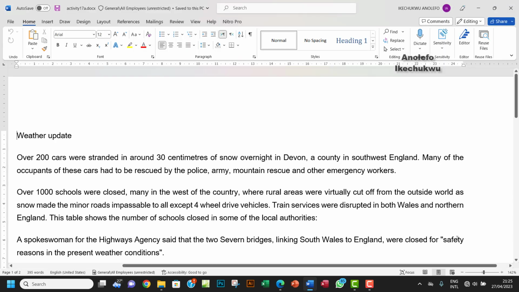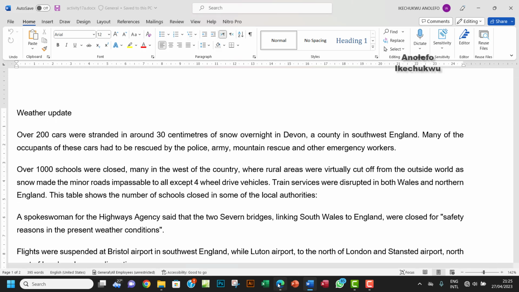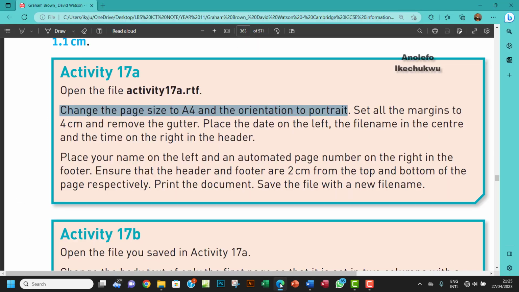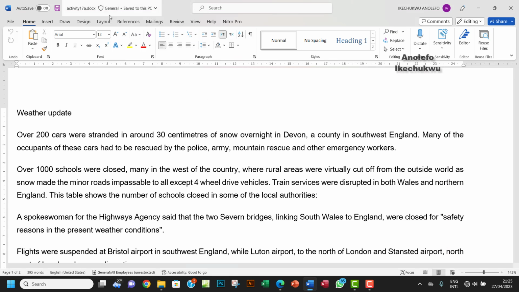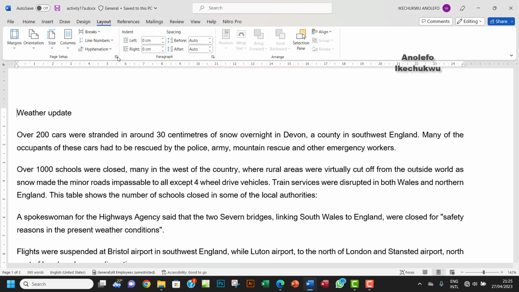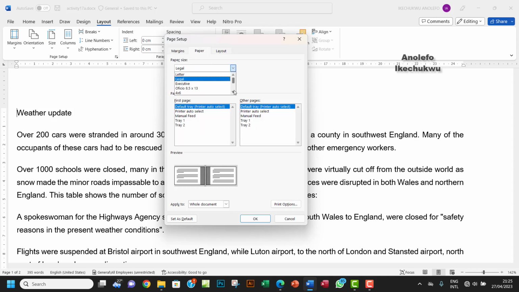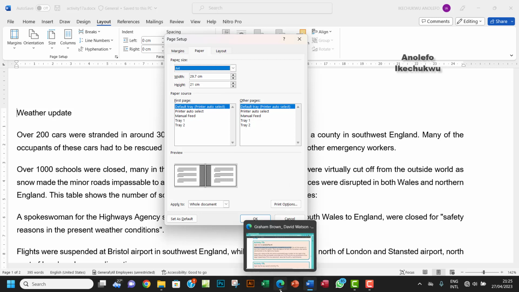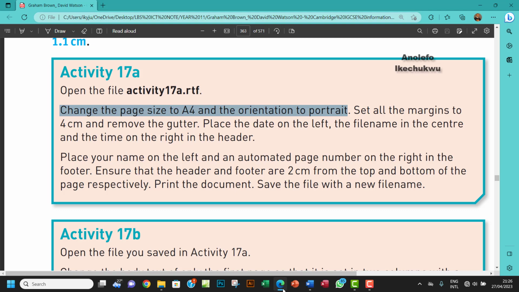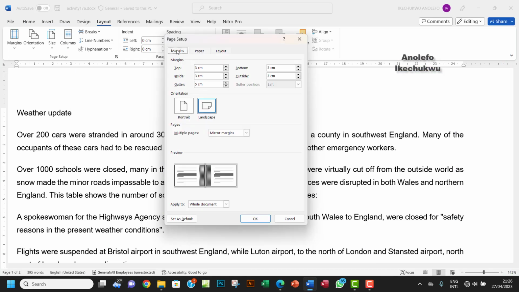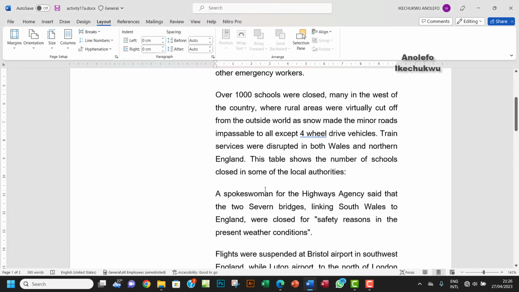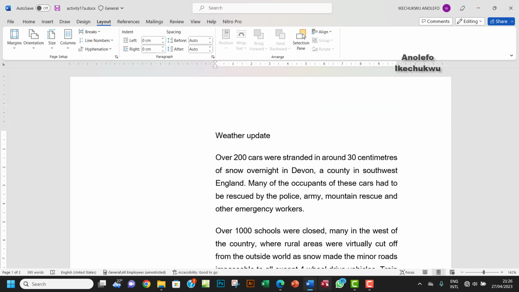Okay. So it says that the page size should be A4. So you want to go to layout. Let me just open the dialog box here. I want to go to paper here. You want to make sure it's in A4 right here. So orientation is supposed to be portrait. So you want to go to margin. You want to set the orientation to be portrait. I'll okay that and see how it looks. Oops, it's funny. Well, let's go on.